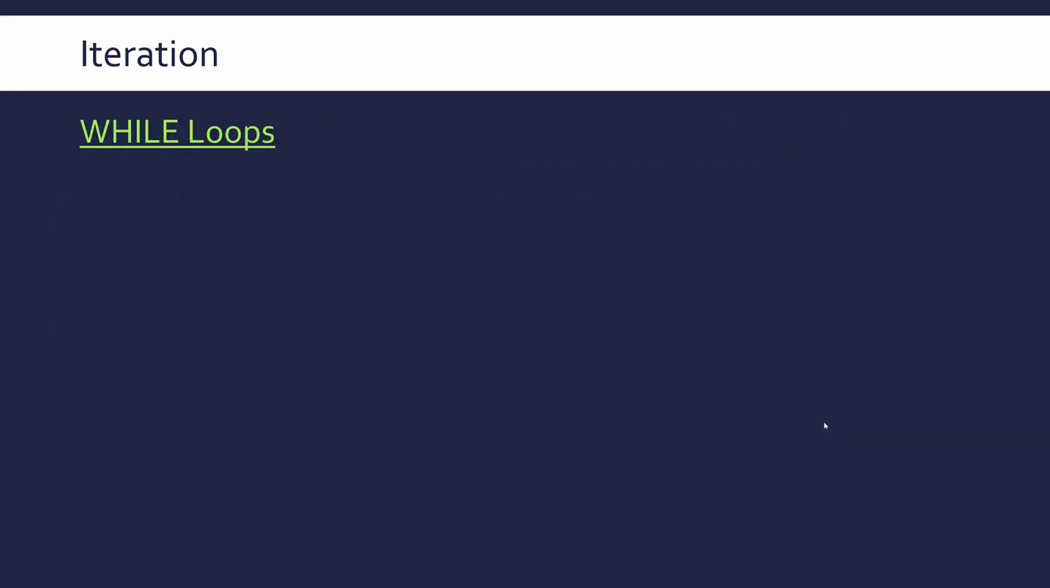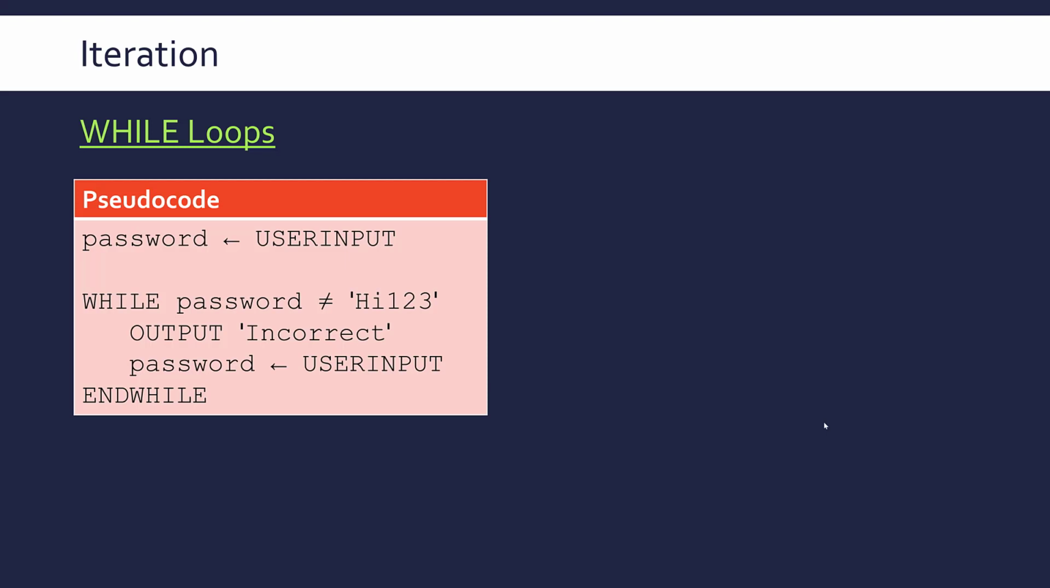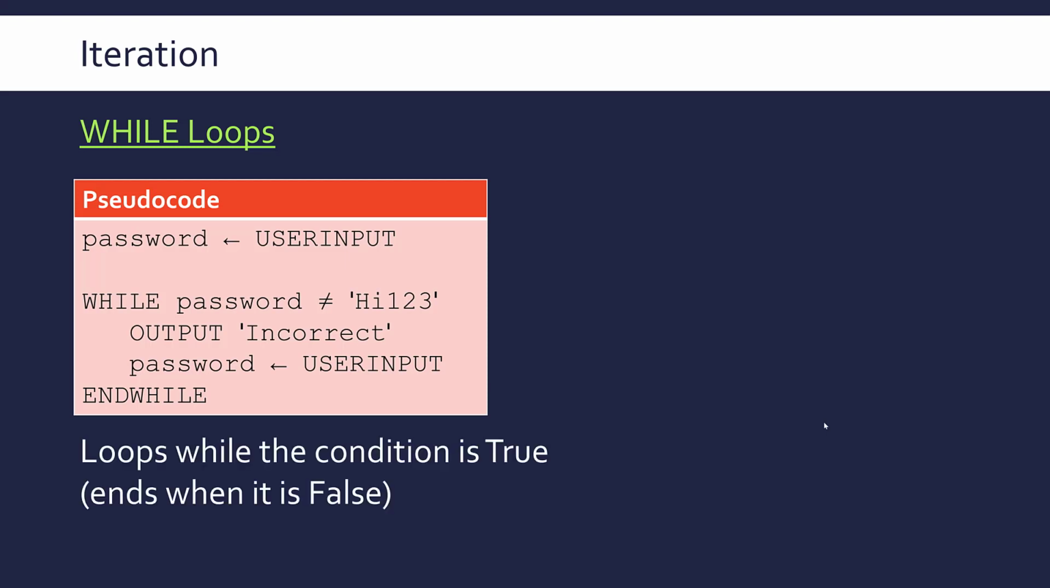Right, the second type of iteration is indefinite iteration, where we're not quite sure how many times it's going to loop ahead of time. And while loops are the first example of this. Here is a simple password checker. A while loop works by looping while the condition is true, hence the name, right? So here, we're going to keep looping while password not equals hi123. As soon as it does equal hi123, we're going to end the loop. So they loop while the condition is true.